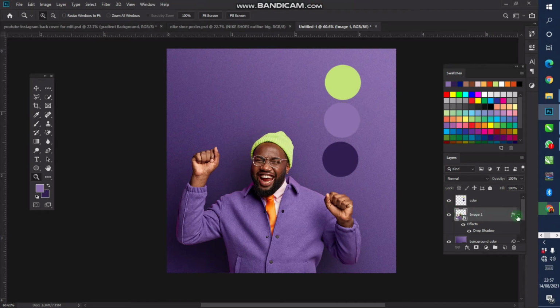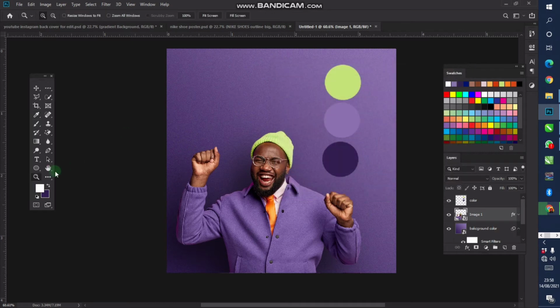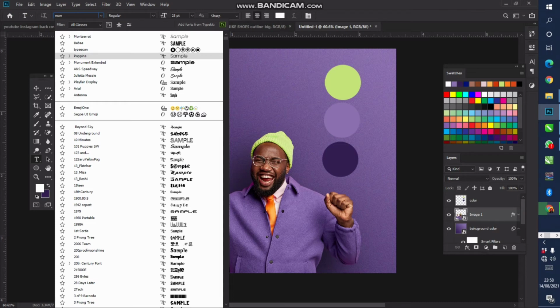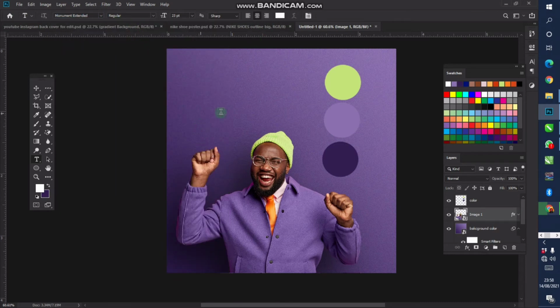Now let's move to our text. Let's introduce a white color. Click on this foreground color and then take it to white and then press OK. And then we move to our font. Press T on your keyboard to get your text tool and your font, and I'm using Monument font, and it's the regular. So if you want to get this file, like I said, it is under the video in the link in the description of the video.